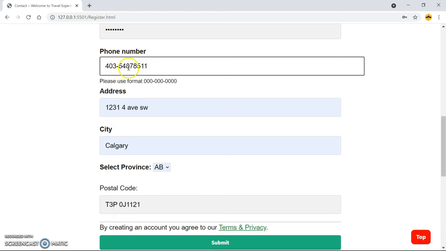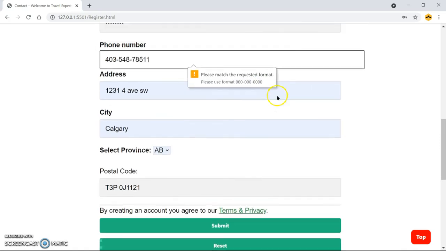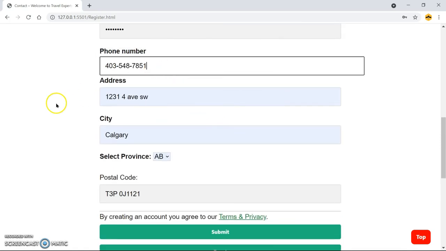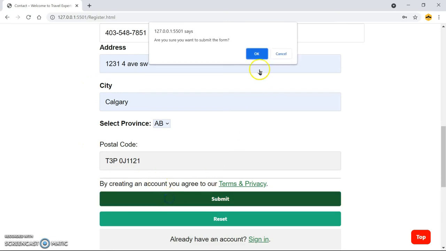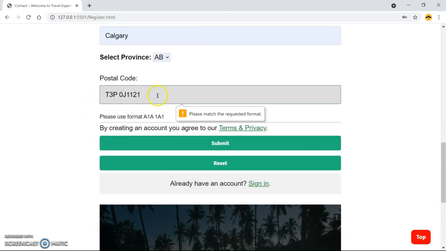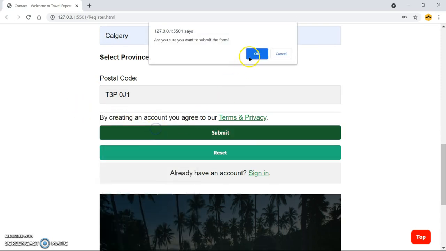So we do this. Also notice here this is 5 digits, it should be 3, and this should be 4. So let's submit again. Yeah, it's complaining. So let's just take that out. So now it has 3, 3, 4. Now submit again. It's good. Now the only thing it's complaining about is the postal code, which doesn't have the right format. Let's put the postal code in the right format and submit again.